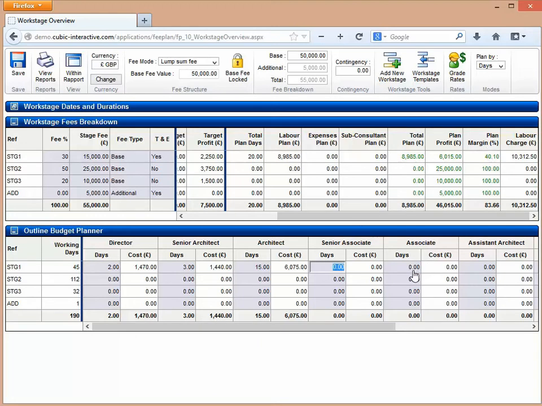So as I start to add in more time, so I know we're actually going to maybe require 20 days for an architect and 10 days of a senior architect, we've now gone below the 15% mark, which has turned this red. So we're still making a profit, but it's turned red to let us know that we've gone below our 15%. So I'm just going to save this.